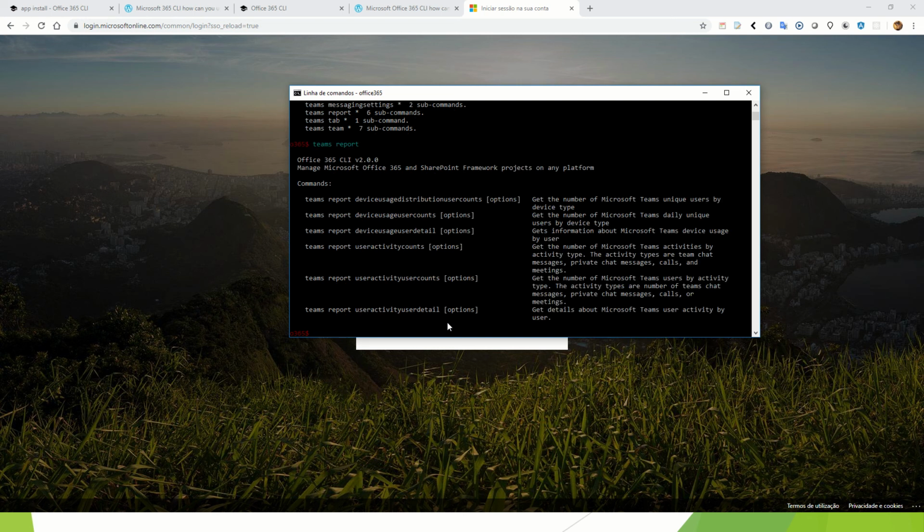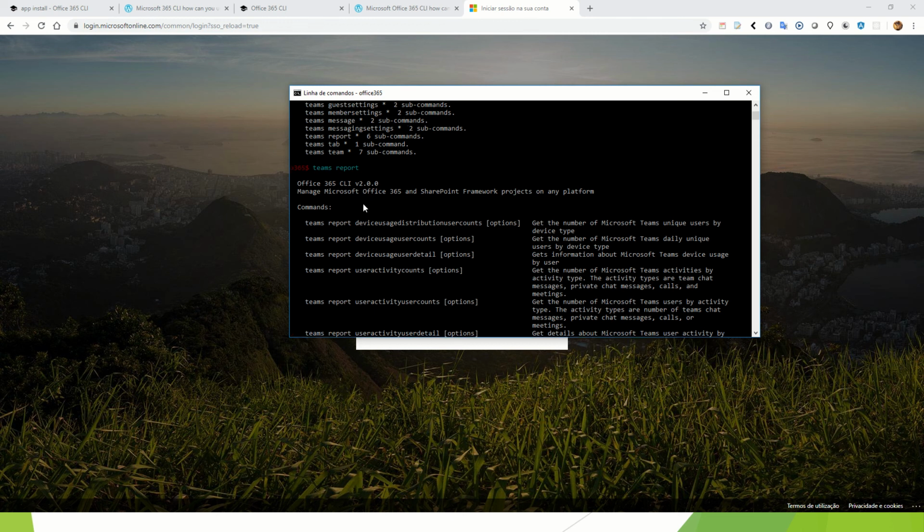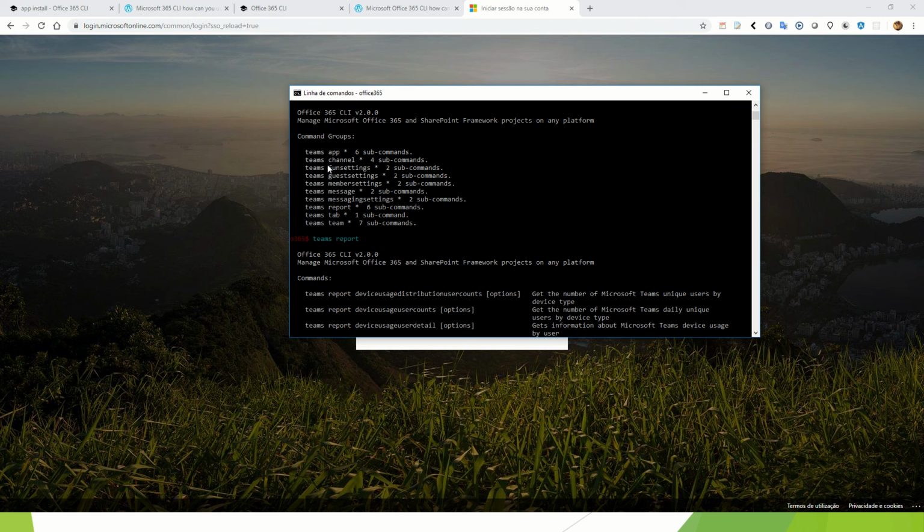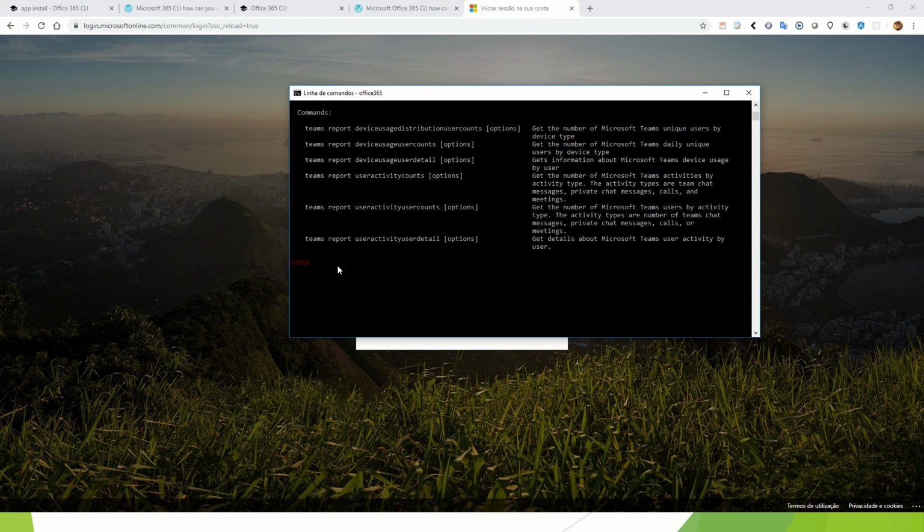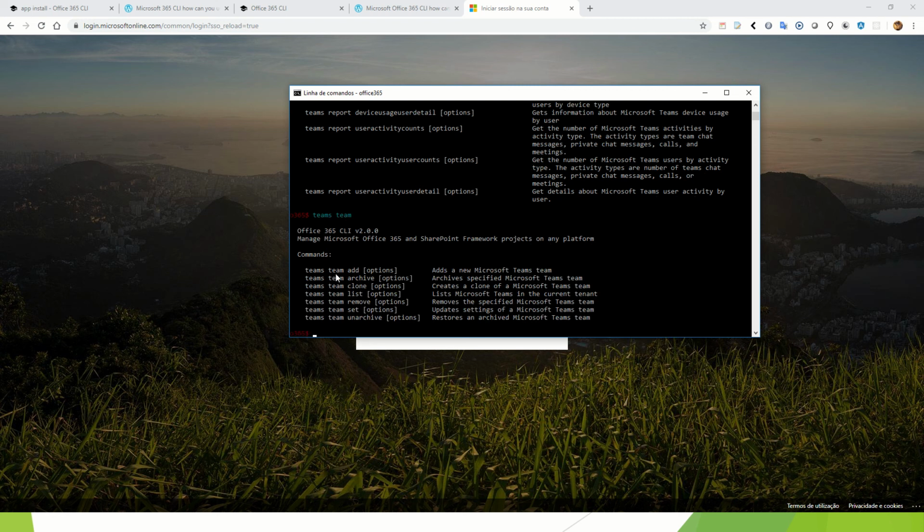Sometimes it's useful. So now it asks us, for example, teams report devices, the user distributed user accounts. You get the number of teams daily unique users by device type, for example, something like that. So this is the report itself. The other is, for example, teams channel and teams apps. And teams team. You see here, use teams with the team. So let's see what happens.